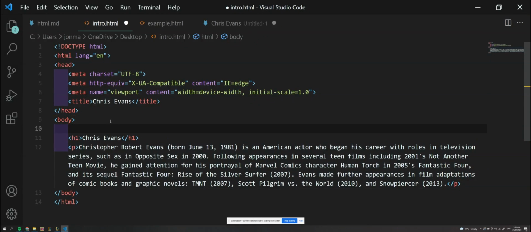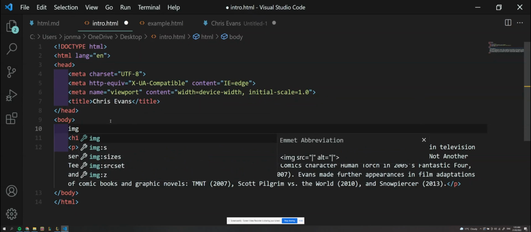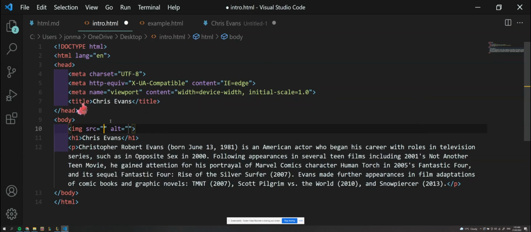Above the H1, we're going to add what's called an image tag or image element. An image HTML element is another example of an empty element, so it doesn't have content, and therefore it doesn't have a closing tag. You see that it's got what's called a source attribute, and in here we're going to add a URL.